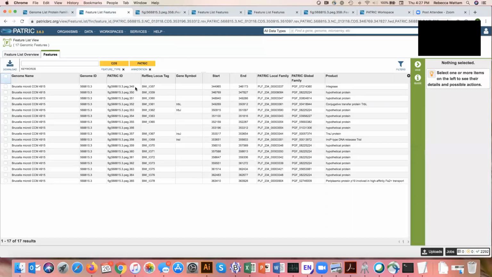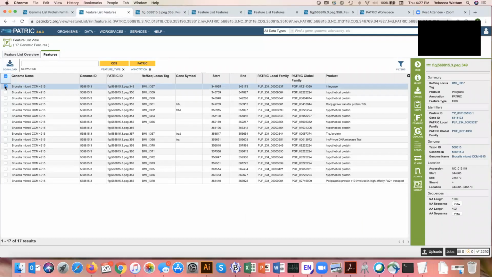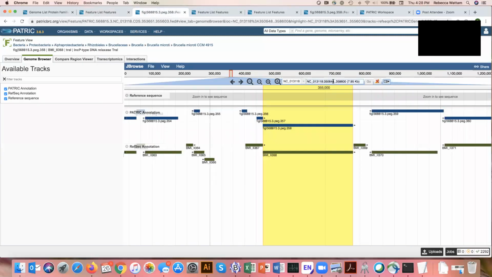So for this one, 349, which is the start of that genomic island, I click on that because I can't cut and paste anything from this table, but once it's highlighted, I can cut and paste from information beyond the green bar. So let's mouse over this and copy it, this 344965. And then we go here into the Genome Browser, and I highlight over that and I paste it in. There, okay?